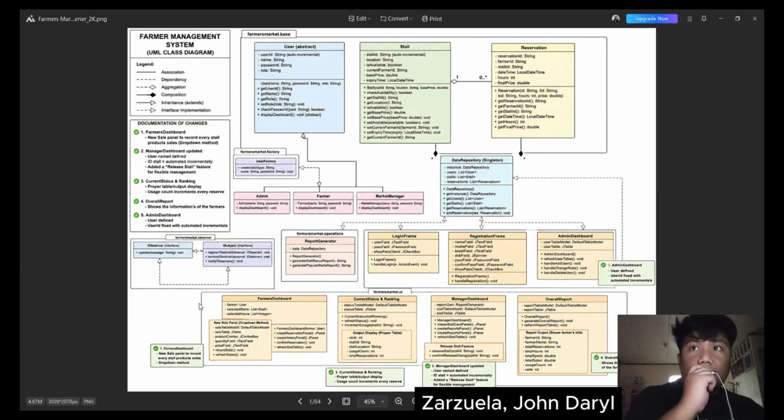For the stall class, this represents the physical market stalls available for reservation. It stores information such as the stall ID, location, availability status, current farmer assigned to the stall, base price, and reservation expiry time. This class also includes methods for checking availability and updating stall information. The updated system now uses automatically incremental stall IDs, making stall tracking more organized and efficient.